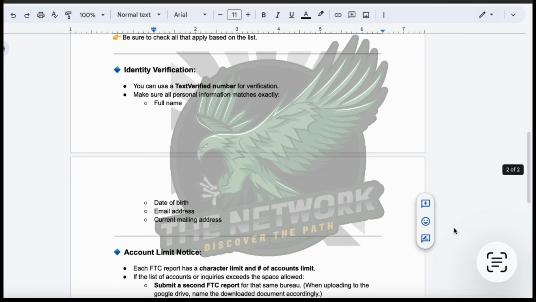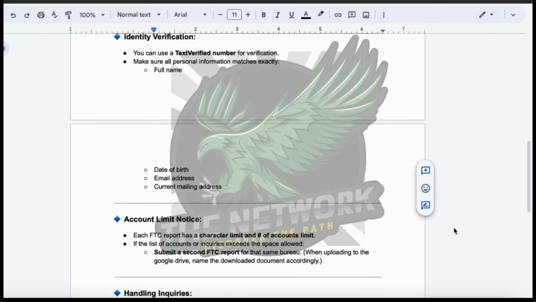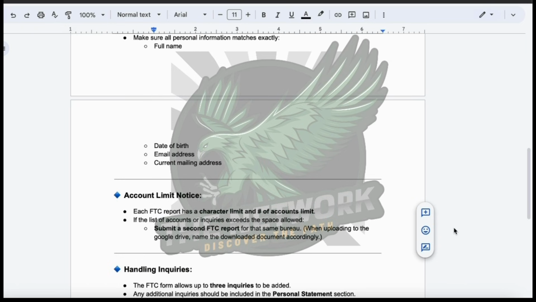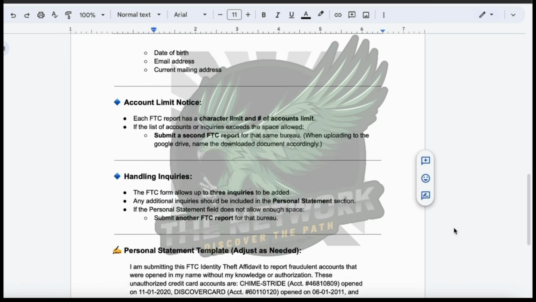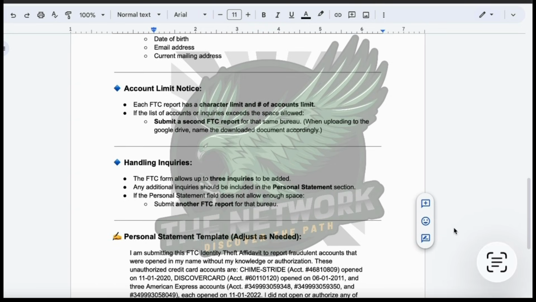Then you want to go to identity verification for your FTC report. So you want to go ahead and just get a text verified number. You can do that at textverified.com, and they'll give you a phone number where you can basically create your FTC account. And you want to make sure all your information matches: date of birth, email address, current mailing address, account limit. Right here, it's telling you about each character limit of number of accounts limit. So if the list of accounts or inquiries exceeds the space allowed, you want to submit a second FTC report for that same bureau. When uploading to Google Drive, name the downloaded documents accordingly.